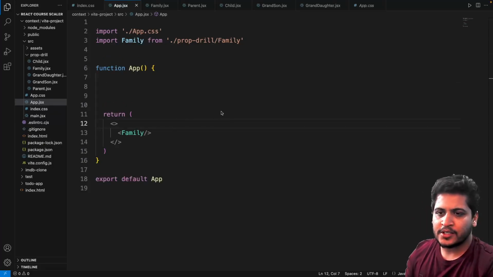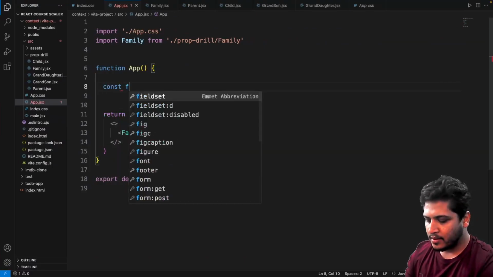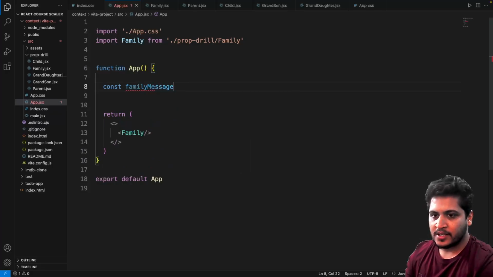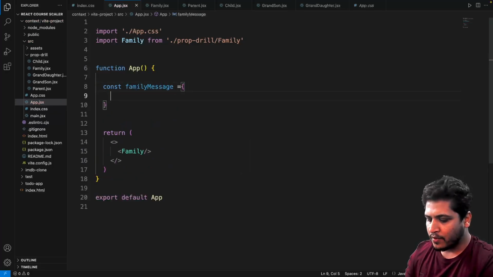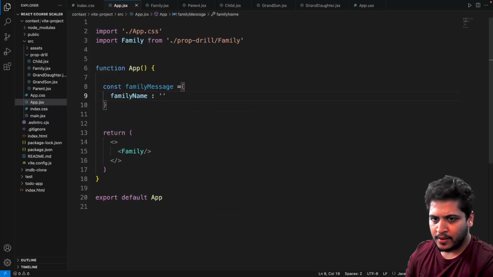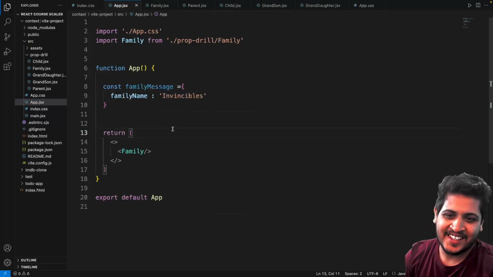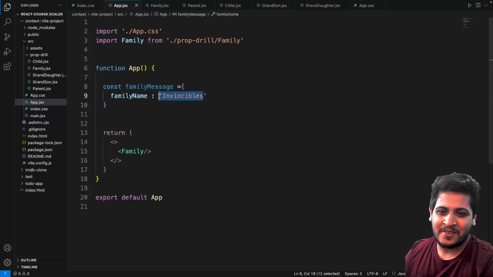So in my app.js component, what I'm going to do is create an object. Let's create an object for this, and that object will be my message. So I'll create one family message kind of object, and this object will just hold a key of family name. Let's just call them the Invincibles. So this is going to be the family name.